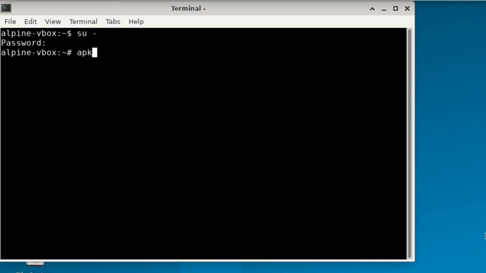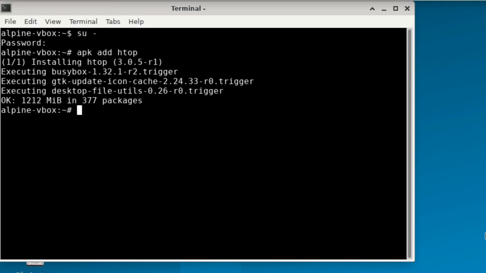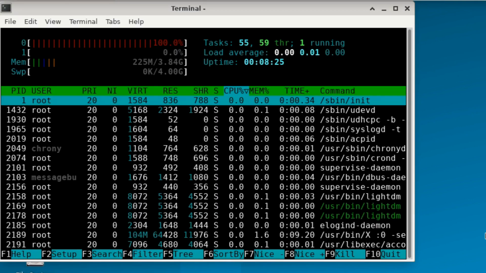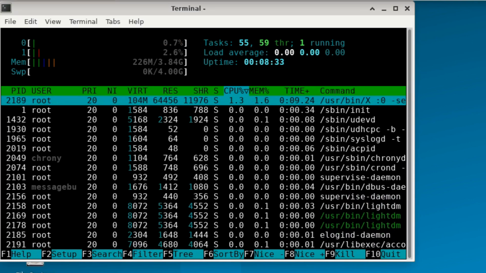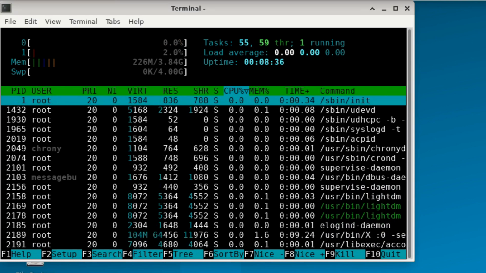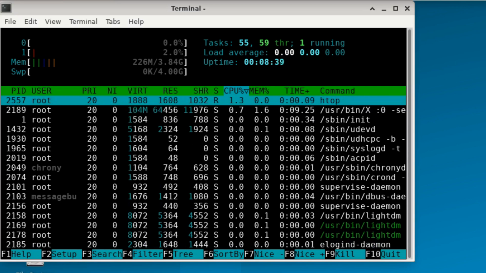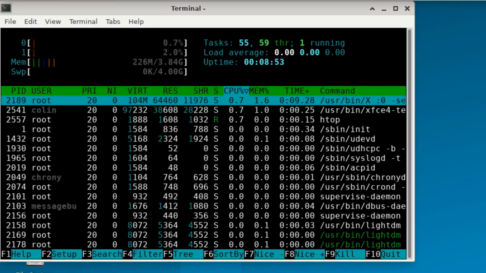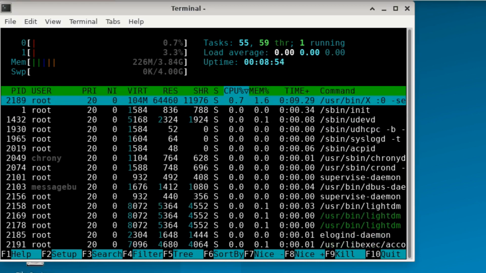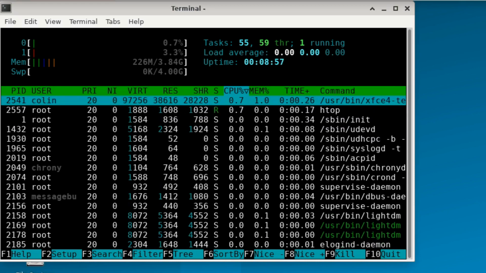Going to apk add htop. And let's do htop. So I can tell you that when I did a simple install, it was running at about 30 megabytes of memory. Now that we've added all that, we're up to 226. So it depends whether you want to run with a graphical desktop or run in a command line interface. That is how much memory you will be using, but 226 is pretty good anyway.